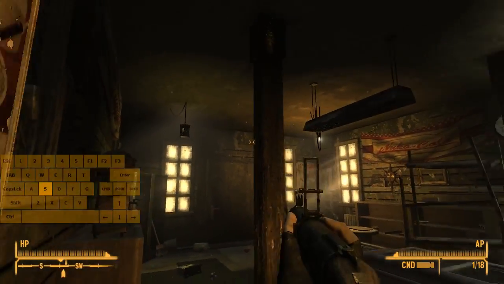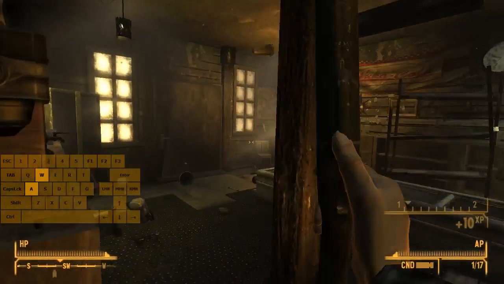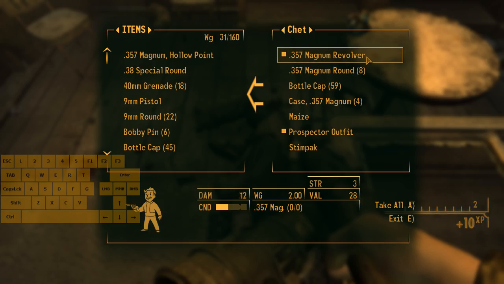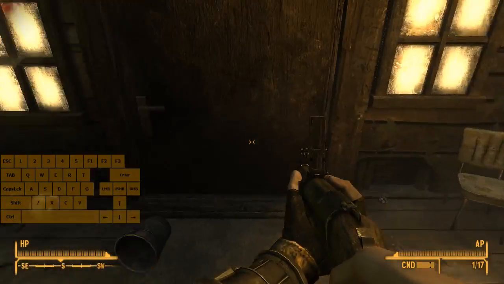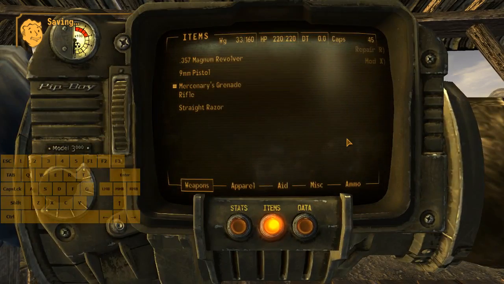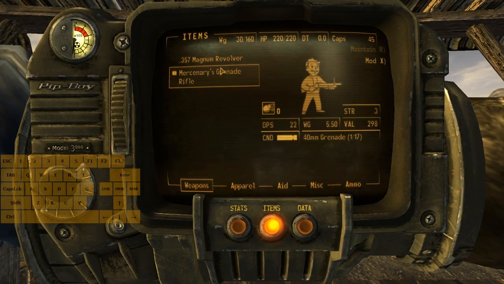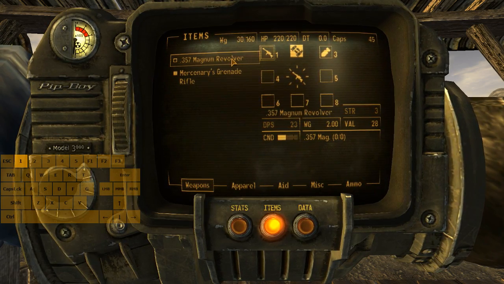Well, usually I do this faster so he's not over here. But now he's killed. Loot the revolver. Gotta be careful to only loot the revolver. Then I press F2 again to bring up this screen. I dump the razor and the pistol and bind this to 1.